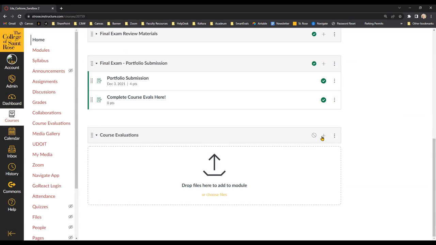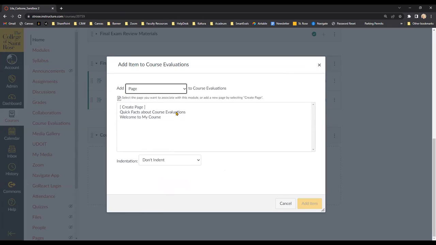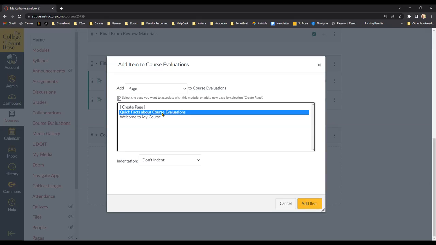And I'm going to click on this plus icon on the gray bar. And I want to add the page first. So I'm going to select the drop-down menu where it says Add Assignment. So I'm going to click on this, select Page. And now I want to select the Quick Facts About Course Evaluations, and then Add Item.